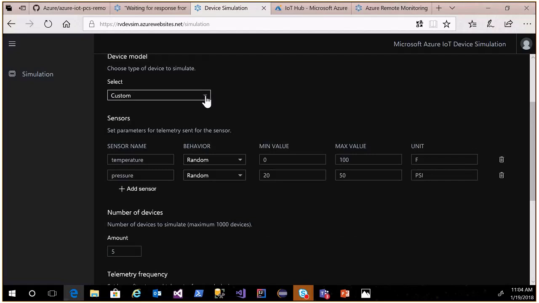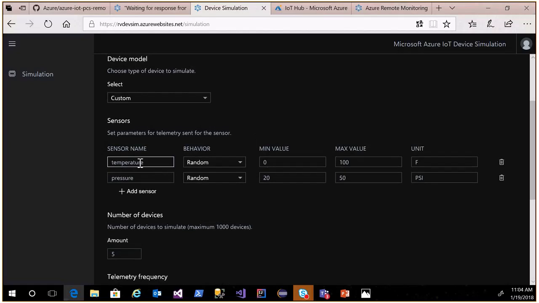What we give you here is you can create a custom simulator, or you can select one of these pre-selected ones, which will give you pre-configured attributes which will be sent to your IoT Hub. For now, I set up a custom one. I have a temperature with a random behavior. You can select increment or decrement behavior, and then I give a minimum and max and a unit. For now, I'm giving Fahrenheit here.